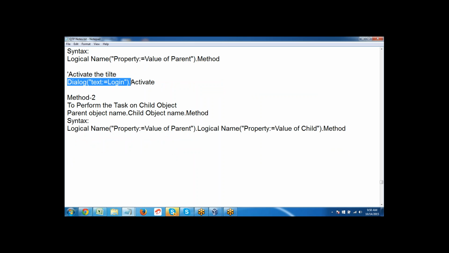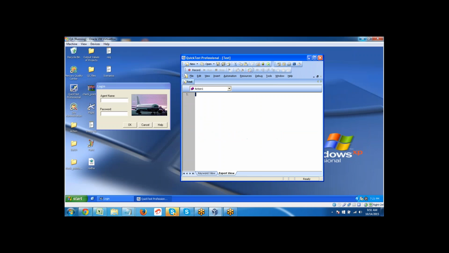Same thing. Dialog login dot WinEdit, open bracket, attached text colon equals to agent name, dot set Vidya or something. You can write it. That's it. Very easy method I'm explaining to you. For this, you don't need to have the object repository.